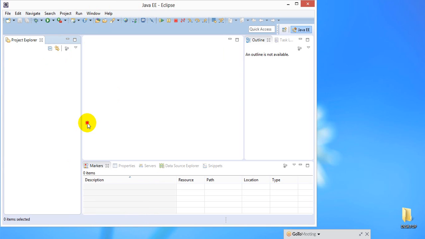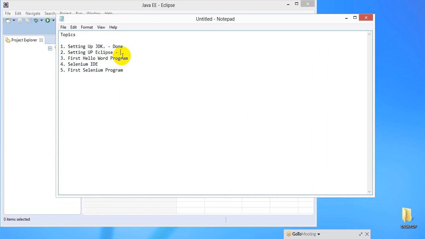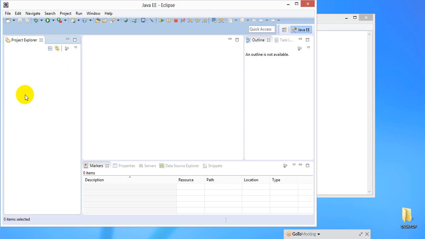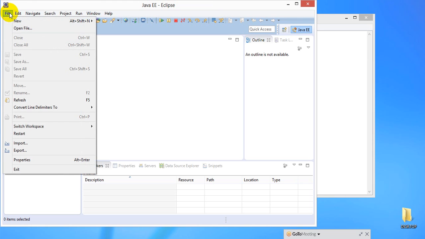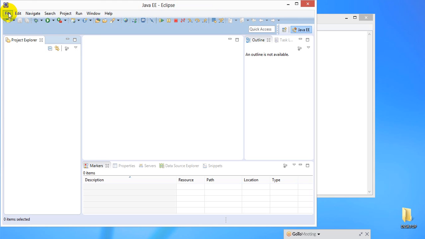All right, so this is the Eclipse screen you will be able to see after closing that welcome window. So far we covered how to install JDK, how to set up Java home, how to set up path. Next thing we learn is how to set up Eclipse. Let's get started with the first Hello World program. I'm assuming some of you haven't tried a single Java program yet, so for them, I'm just telling you how to create a new Java program in Eclipse.